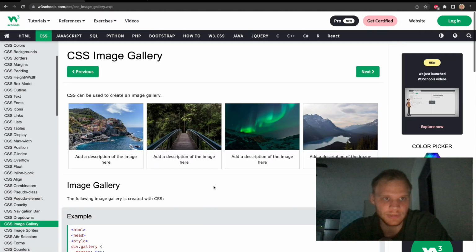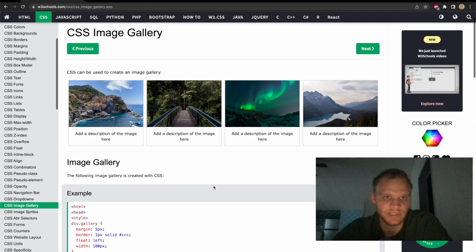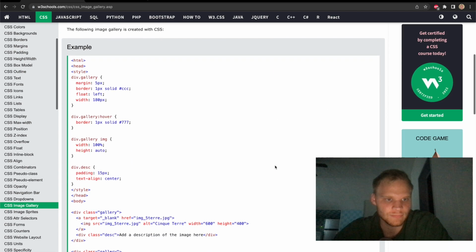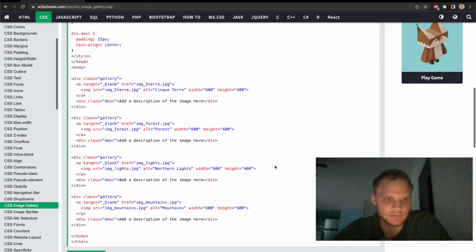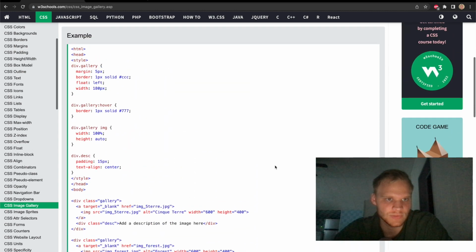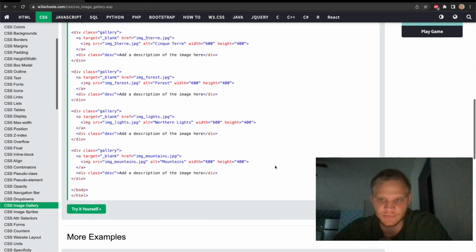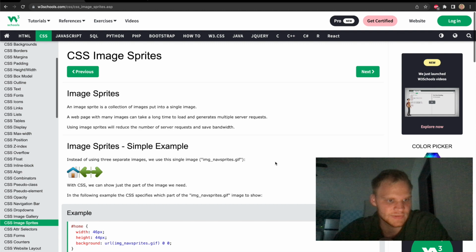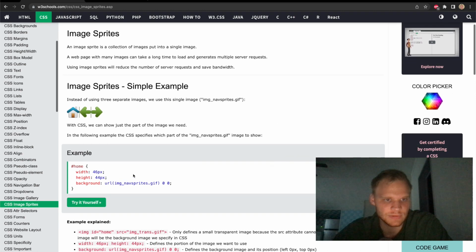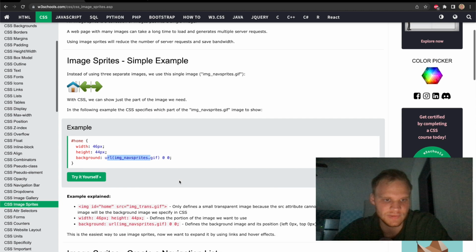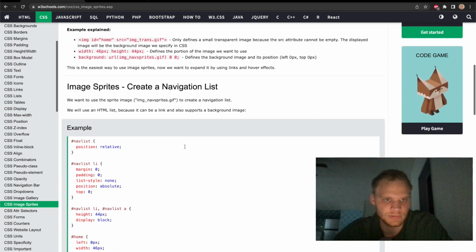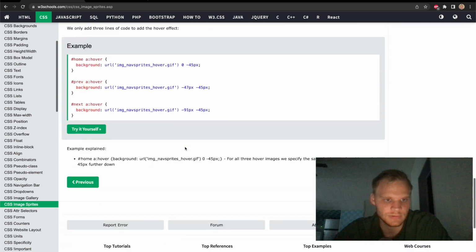CSS image gallery. CSS can be used to create an image gallery like so. This can just be done with some float property. Again, I would use CSS Flexbox for this stuff. CSS image sprites. Here we can set width and height and then the background of it. And then we'll have these little sprites of the image. All right, cool.